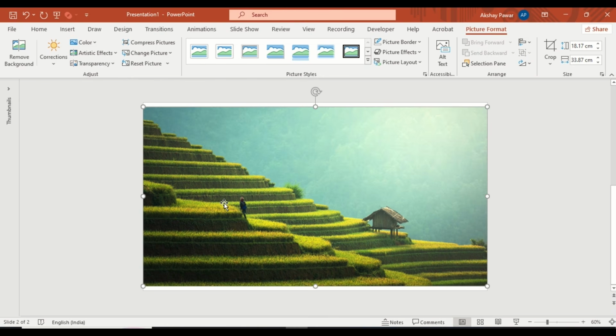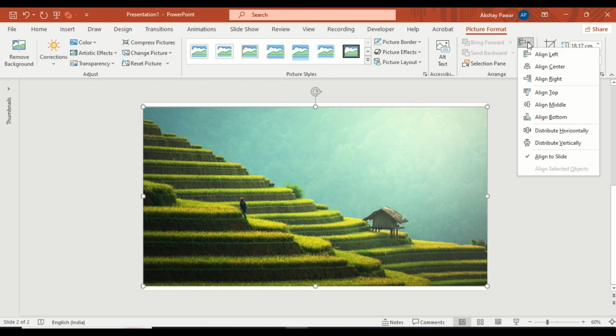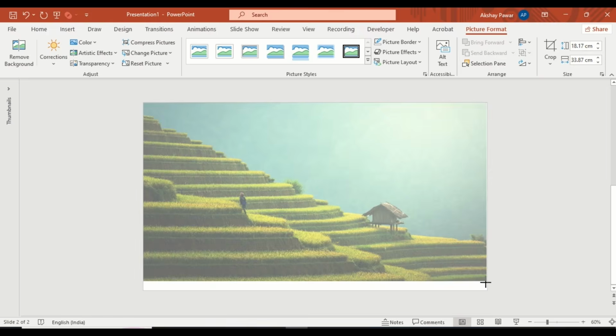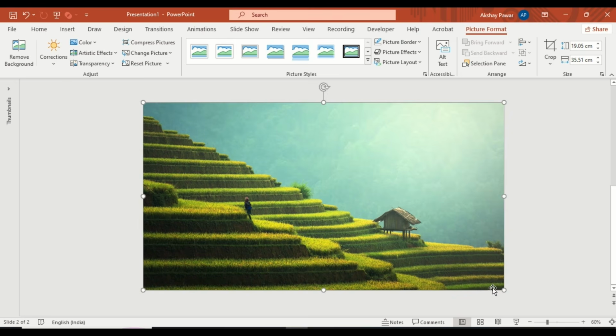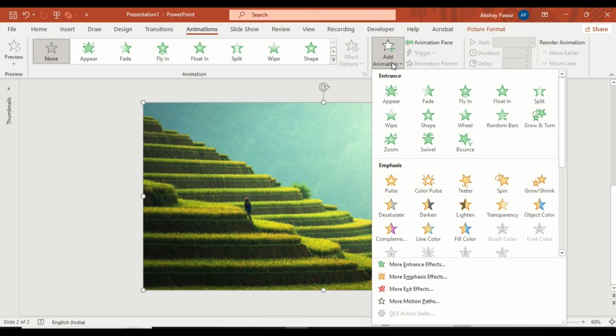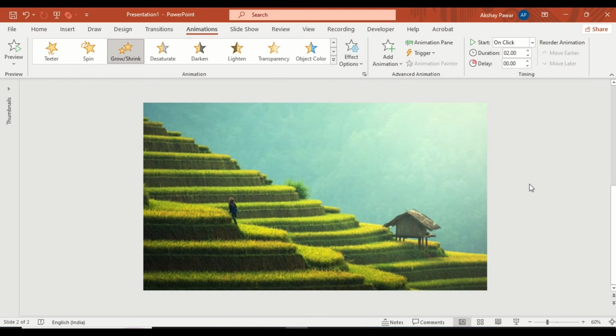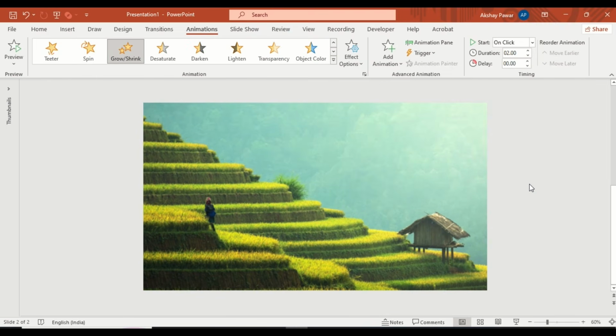But here is an important question. Does simply inserting a photo make it look professional? Absolutely not. The secret behind that professional look lies in animation. Now, go to the animation tab, click add animation and choose the grow and shrink animation. As soon as you apply it, your photo will start zooming.